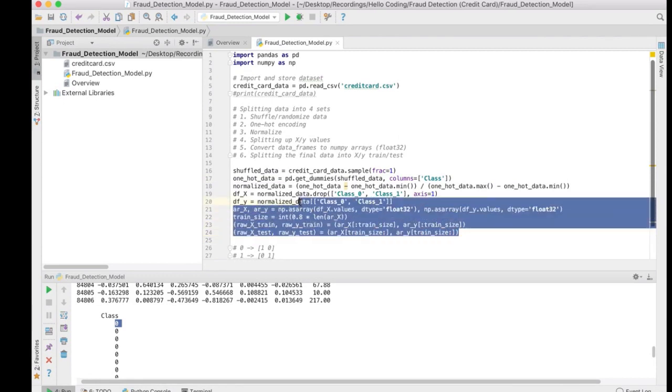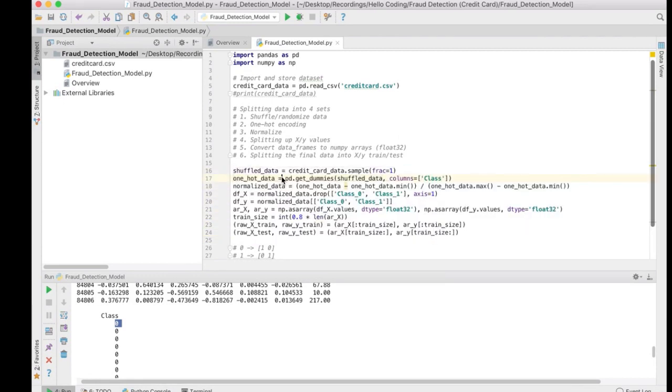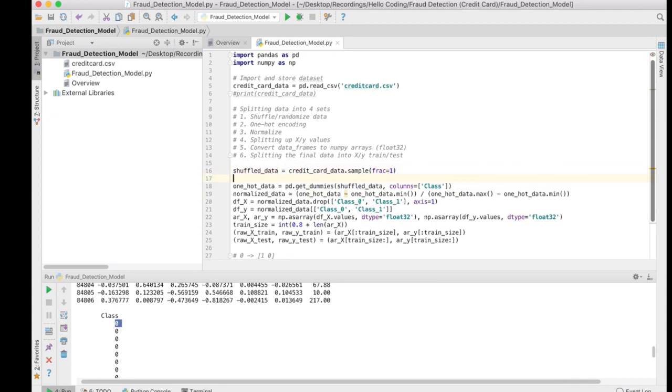Again, if it's unclear at any of these steps along the way why we're doing each thing, then just print out the end results of each of these. So for example, after we shuffle the data, maybe do something like print shuffle data, okay? After we've taken the one hot data, maybe print the one hot data, and so on and so forth.